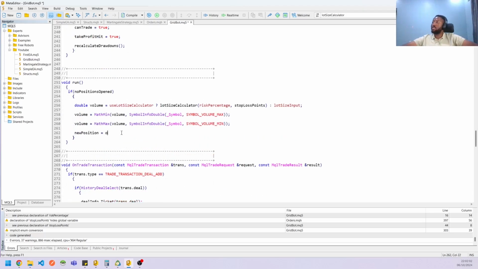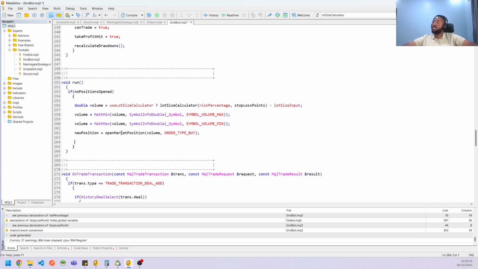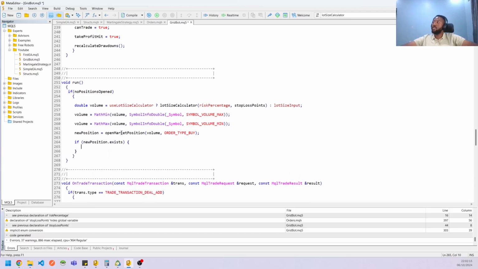So new position equals open market position, volume. Let's open it by. That's pretty much it. Then if the new position exists, we can then update market position.